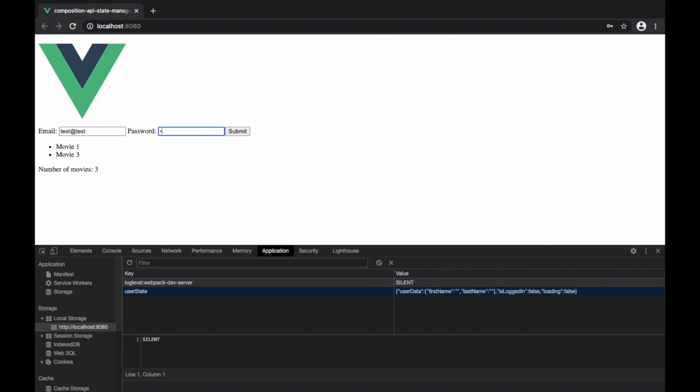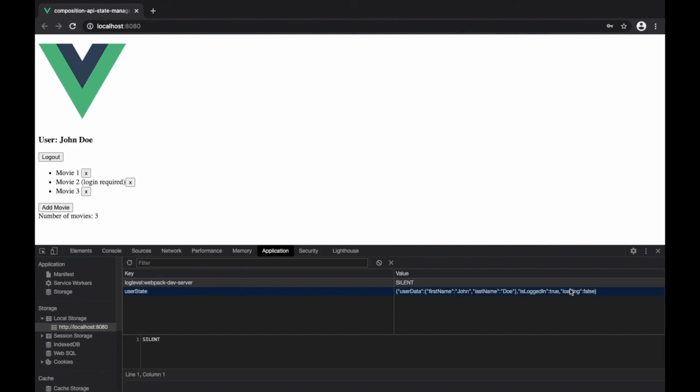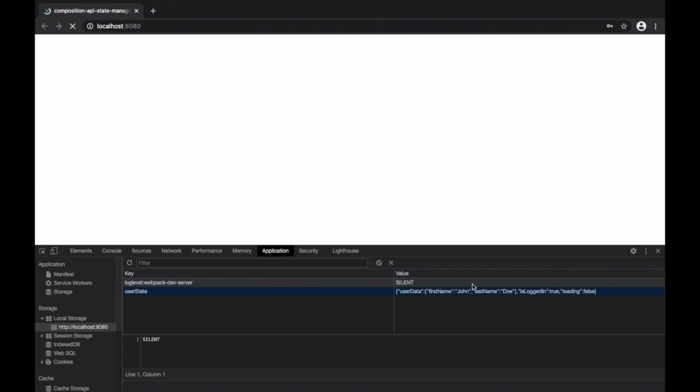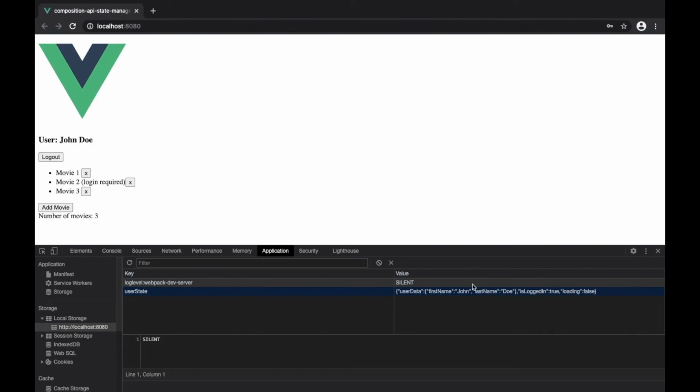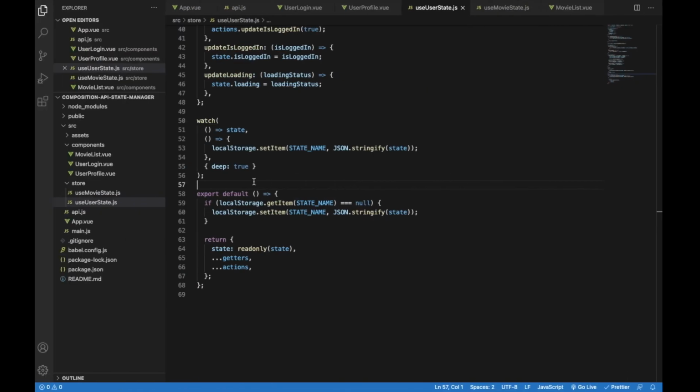So now if we type something in the user login form and press submit, the local storage value should be updated. So even if we refresh the page, components will display data from the local storage. But we have a small bug. If we press the logout button, the user data will not be reset.